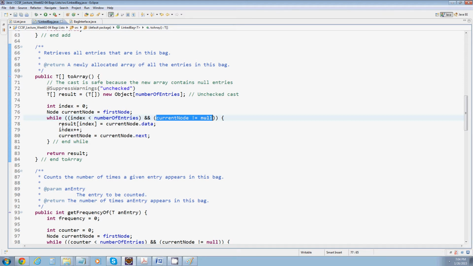And so each time through the loop, we take the result at that place in the array, and we store the data that current points to. And then we move on to the next place in the array, and we advance current to point to the next node in the chain. So current starts out pointing at first node. We get the data at that first node, put it in our array. Then we advance current to be current.next. So this is advancing the reference of current to point to the next node in the chain. And then we do it again. As long as that's not null, we get the data from that reference, put it in the array, and then move current to point to the next link in the chain.